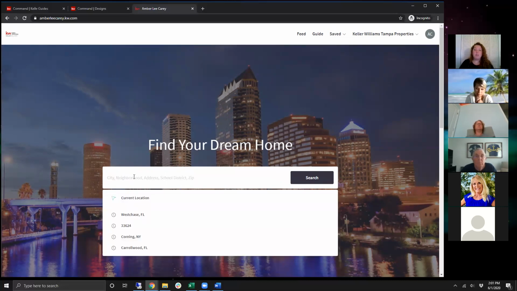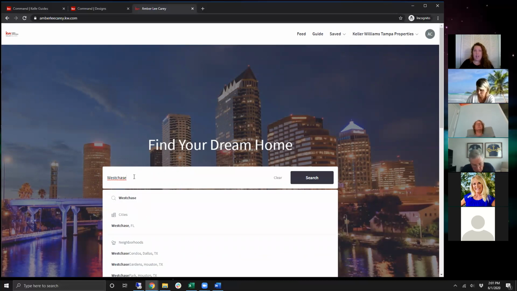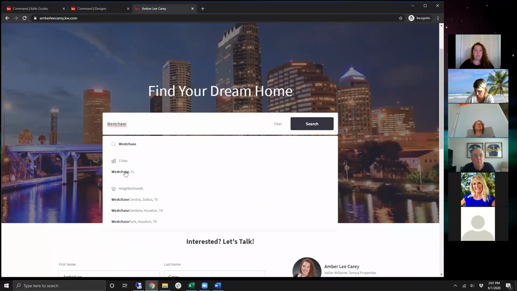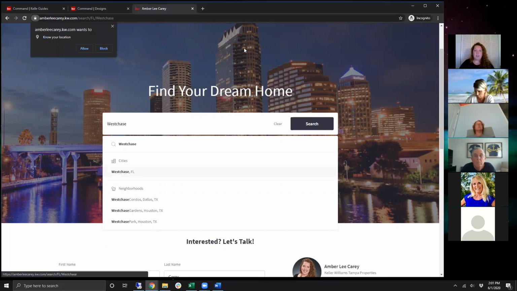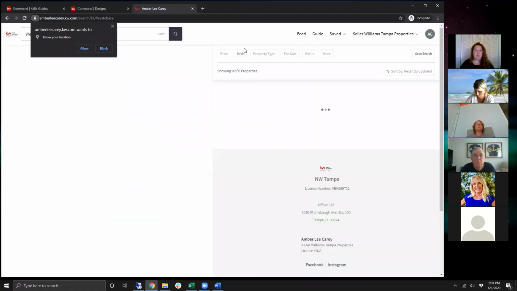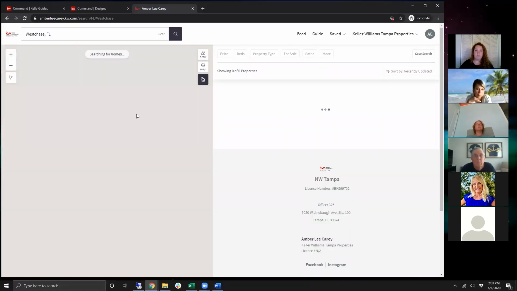Remember, we are exclusively paired with nextdoor.com as well, which means we can come in here and search for neighborhoods. I've got my friend Charles on the phone, so I'm going to do West Chase because I know that's his farm area. So you'll see in here as I type in West Chase, it's going to bring up cities and it's going to bring up individual neighborhoods that are defined by nextdoor.com. So when the consumer comes in and they search West Chase, this is what it looks like.